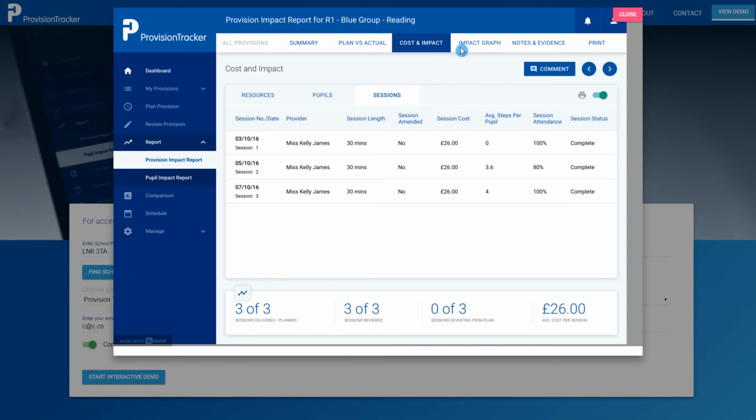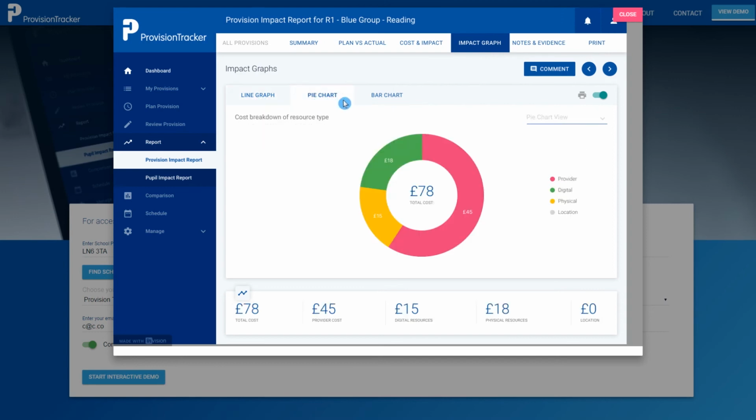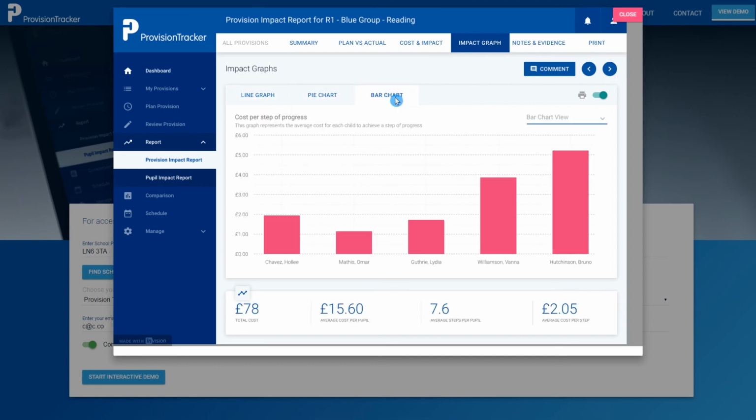Now we can move on to graphs. Provision Tracker has many graphs available, which you can choose to include or exclude from your printed report. For the purposes of the demo, we've included a selection of graphs which are relevant to this provision. You can navigate through these graphs using the tabs labelled Line Graph, Pie Chart and Bar Chart. Within the Bar Chart section, you're also able to utilise the drop-down menu on the right-hand side to view alternative graphs.